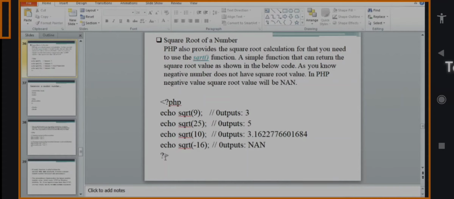Suppose, for example, open brace, question mark, PHP, echo sqrt, which is a function. In that we just have to pass the number whose square root we want to calculate. So what is the square root of 9? That is 3, so the output will be 3. Same for the next number, 25. The output will be 5.